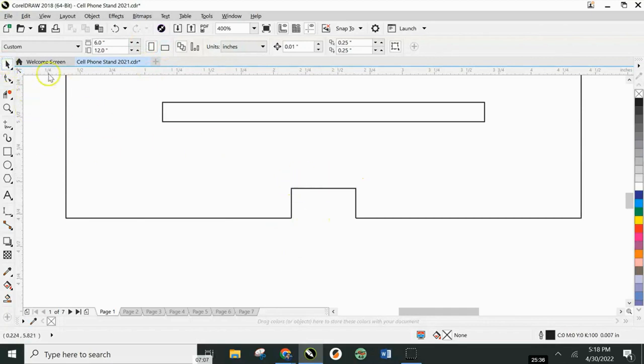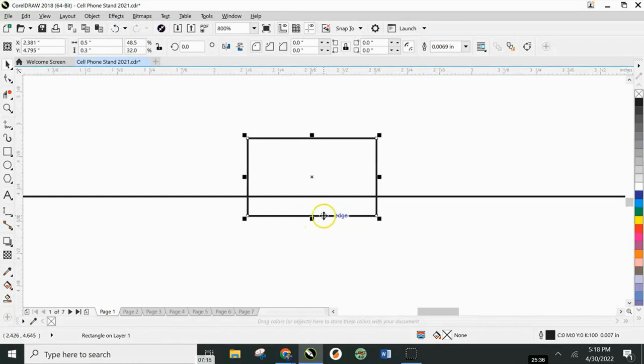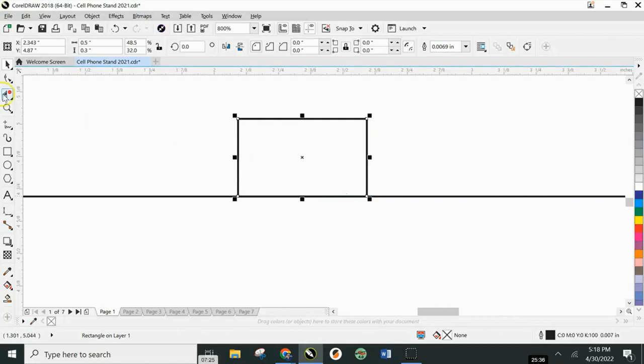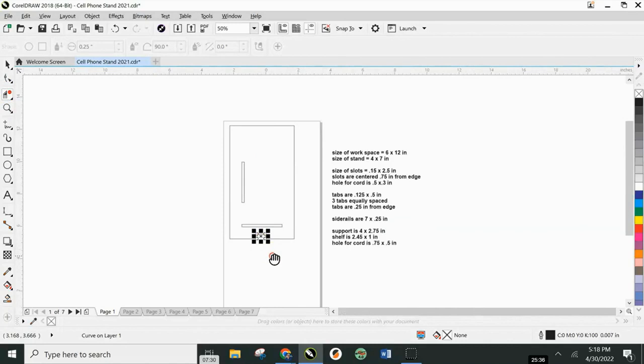Let me do that again because that's a common mistake that people make. So let me undo. When you get to this, you go ahead and zoom in a little bit. You're going to grab it by that edge, and you're going to bring it up until it snaps. See, it snaps into position. I'm going to snap it until I get to midpoint and let go. And then I'm going to use my virtual segment delete and cut that. And there it is.